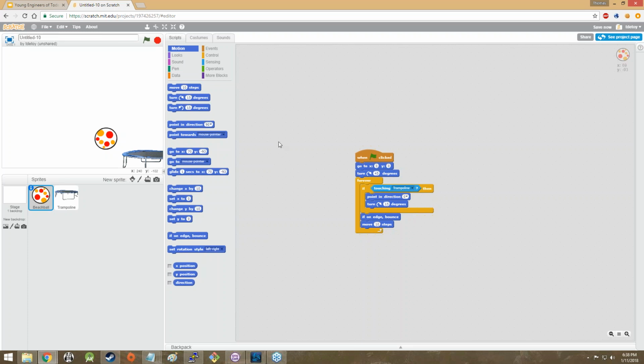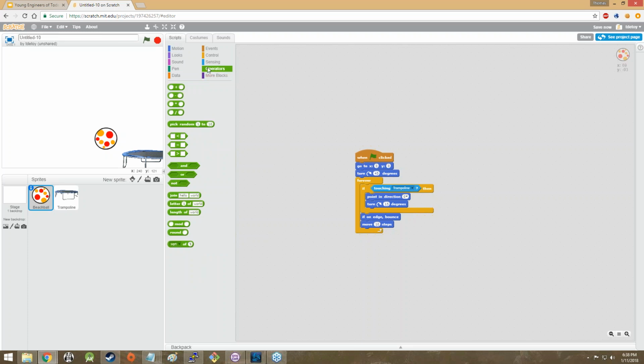We're not going to have it just turn 15 degrees. We're going to go over here to operators, because there's something here in operators that allows us to do something that's very useful with computers. There's this option right here, pick random 1 to 10. I'm going to slot that right into this turn 15 degrees. Except I'm going to change the numbers from 1 to negative 15.